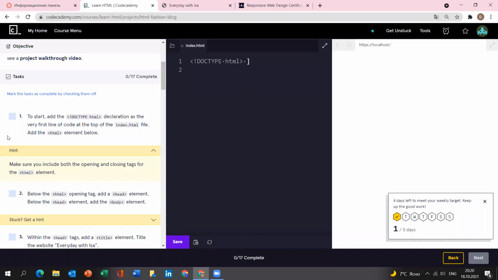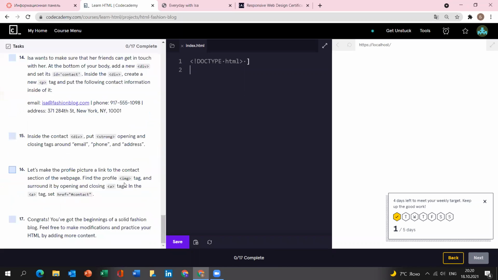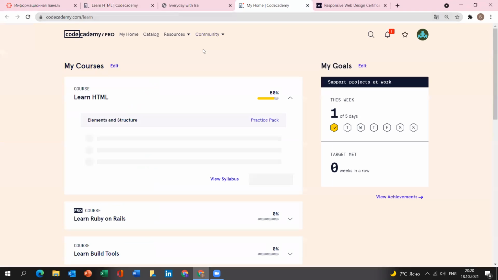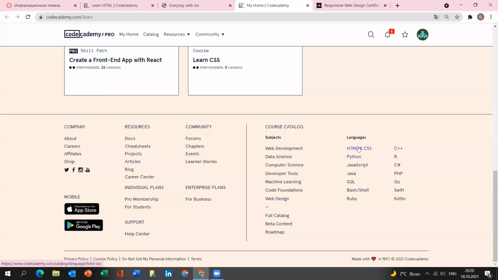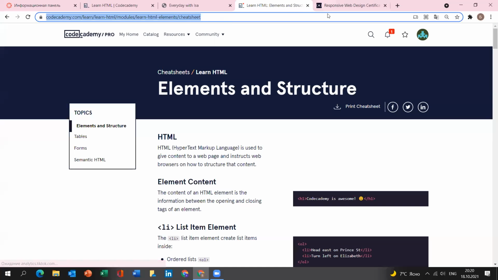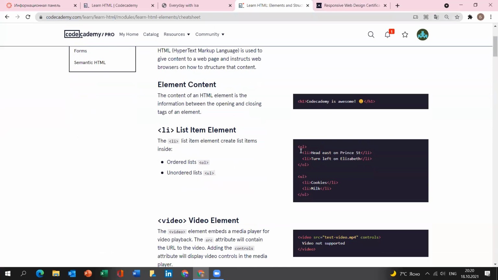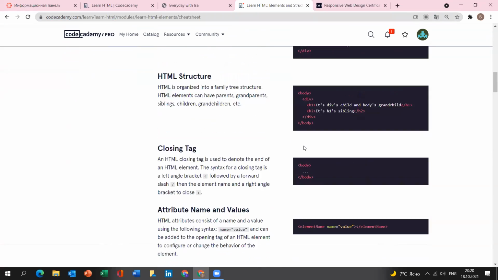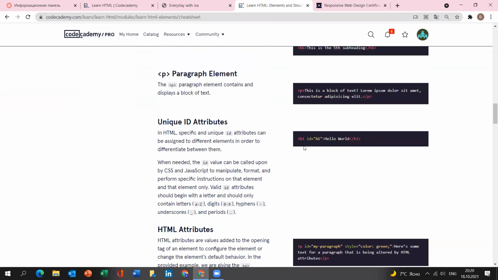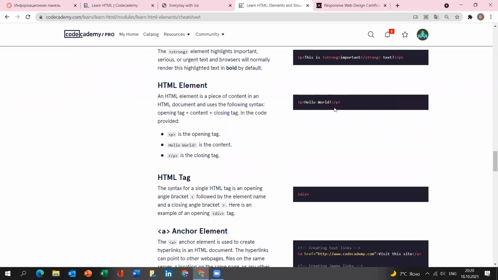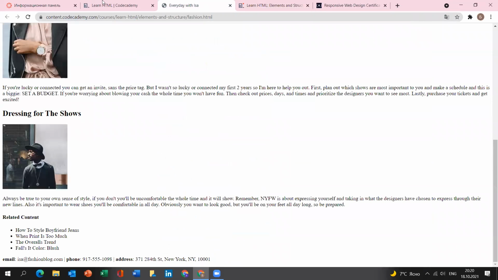We look at our cheat sheet, if you want. Let me cover some of the cheat sheet here, which will be useful for you. How can we open an HTML element? We go here and look at how our HTML element can be done, the different body elements, and we will use it in our code.